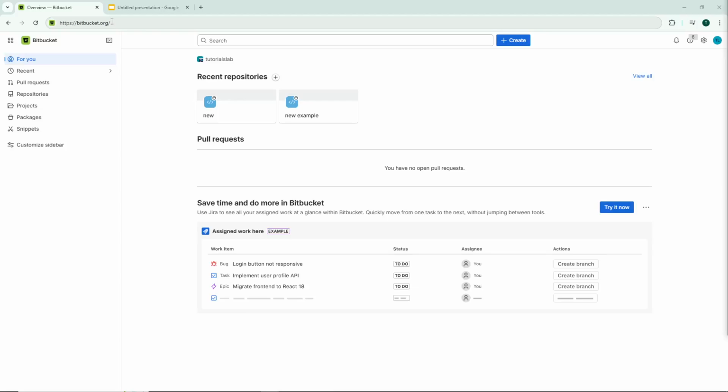Welcome back, everybody. Today, I'm going to teach you how to clone a Bitbucket repository. This is an essential skill if you're working with code or collaborating on projects, as it allows you to download a complete copy of a repository to your local machine so you can work on it offline.